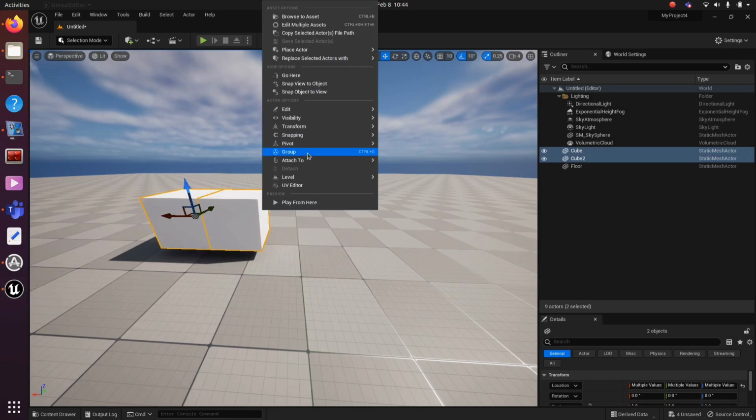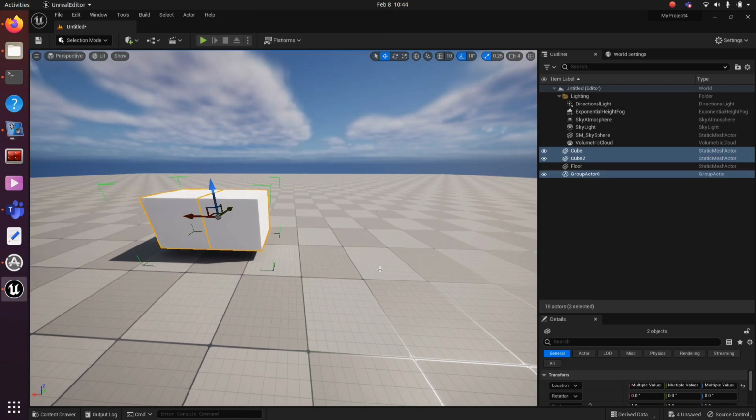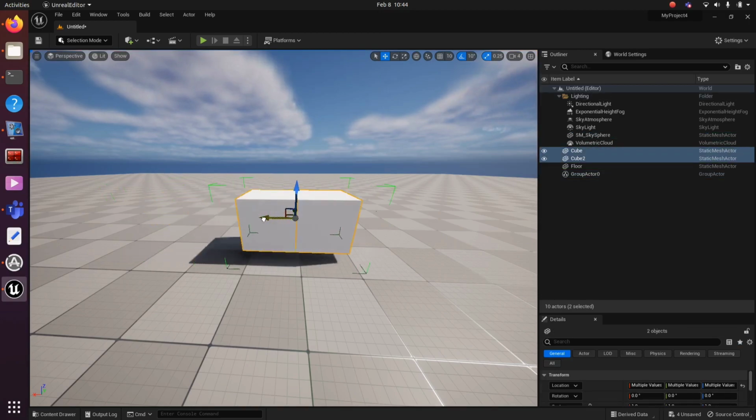Select both, right click and then click on group. Now you can see that both objects are grouped together. If we try to move, both will move together only.